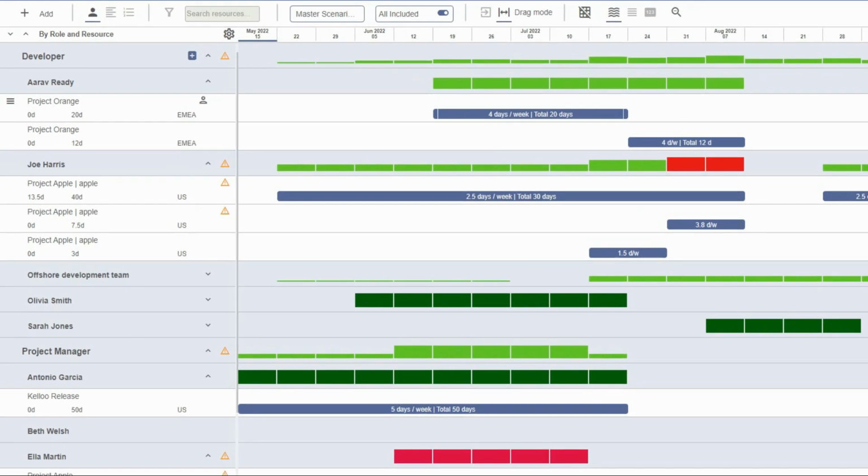Hi guys, today we're going to look at using the resource planner in Kelloo. This is just one of the 3 planning views you can use in Kelloo to plan your work. Alongside the resource planner are the project view and priority view, and you can access these using the links at the top of the page.